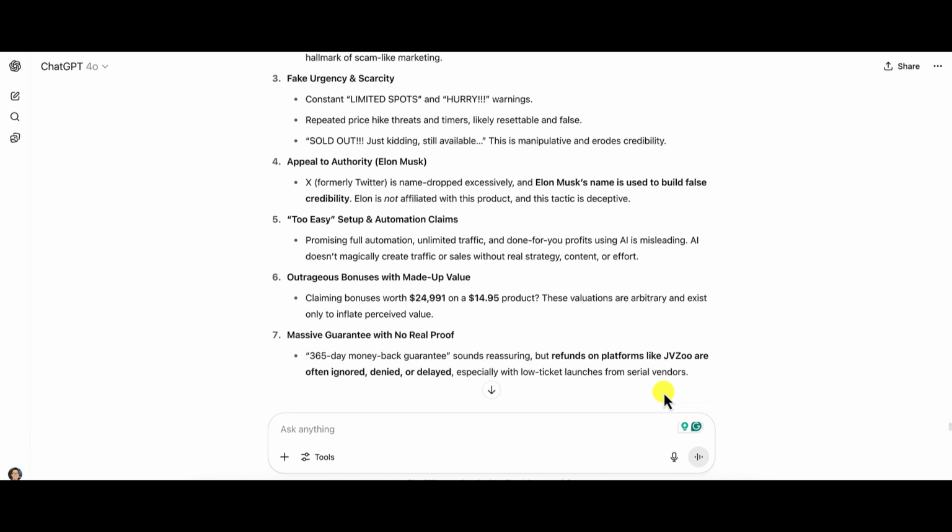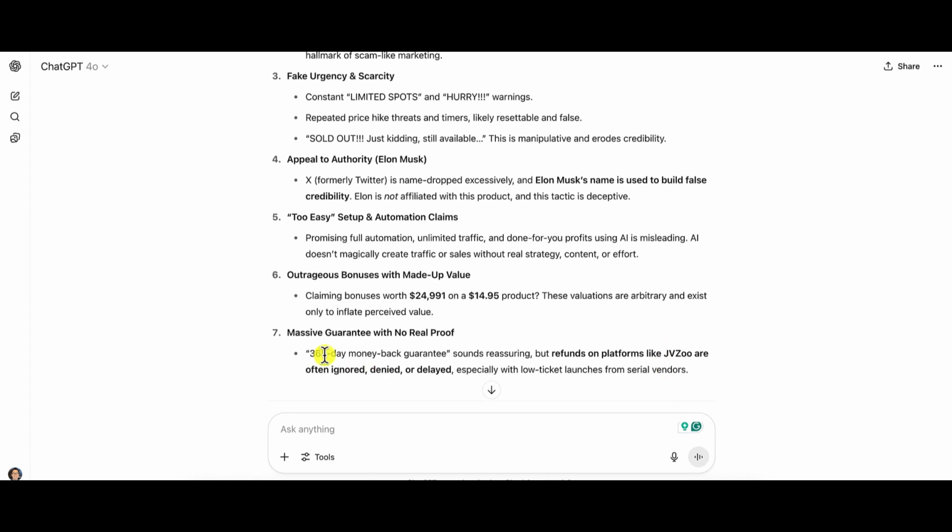Massive guarantee with no real proof. A 365-day money-back guarantee sounds reassuring, but refunds on platforms like JVZoo are often ignored, denied, or delayed, especially with low-ticket launches from serial vendors. Here's the word: serial vendors, meaning this is how they make money. They launch products, serial launchers, as I like to call them.